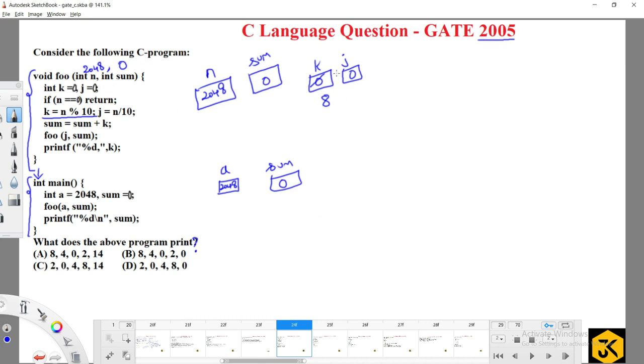And the j value is modified to n by 10. N by 10 means you are going to get 204. And sum equals sum plus k, so 0 plus 8 is 8. Immediately they are going to call the same function again by passing the values of j comma sum. So j value is 204, and they are passing 204 comma 8.